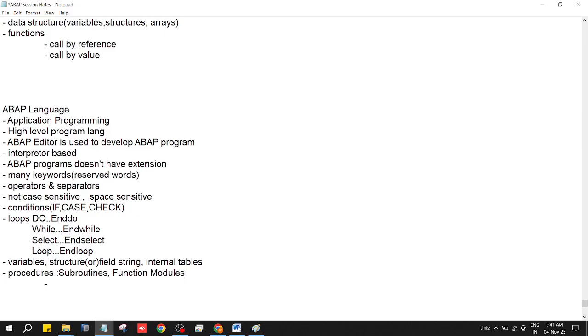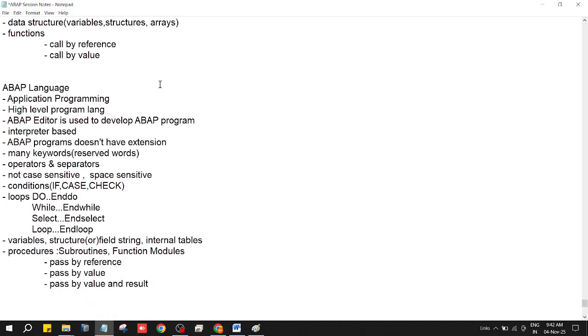Function modules. These two come under procedures. Next, here we have call by value or pass by value, pass by reference first, next pass by value, and we also have pass by value and result. The result is written back. So this is the difference between functions.